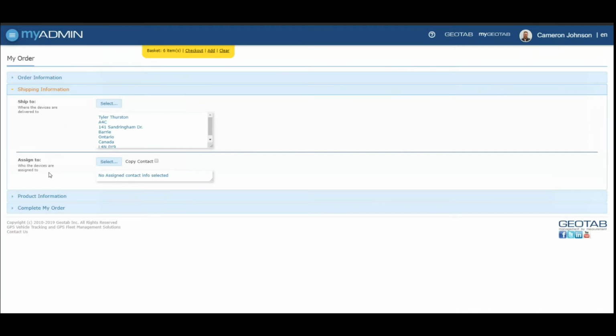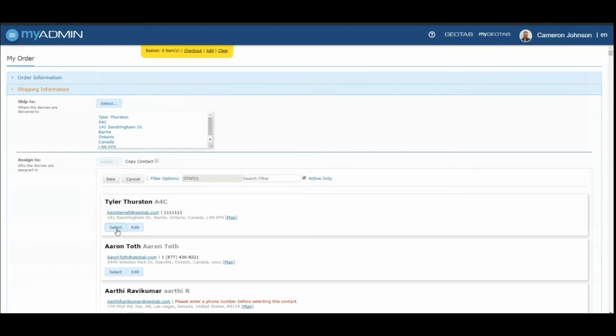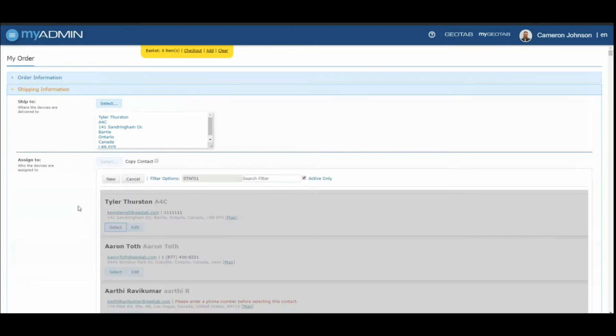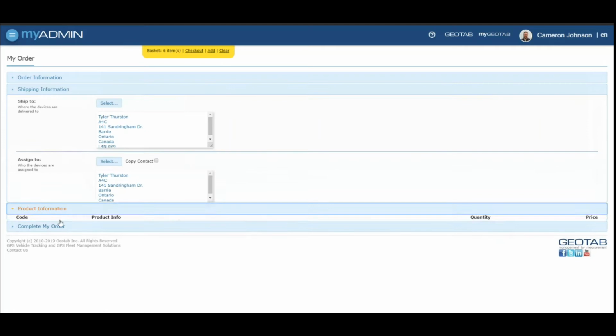Now, one of the new features is you also have this assign to button. So shipping to is where the devices are going to be delivered to, and assign to are the devices that they are assigned to. Let's say you're shipping to an installer, but these are assigned to a particular customer, then you can set those options here. In this case, I'm going to select Tyler again.